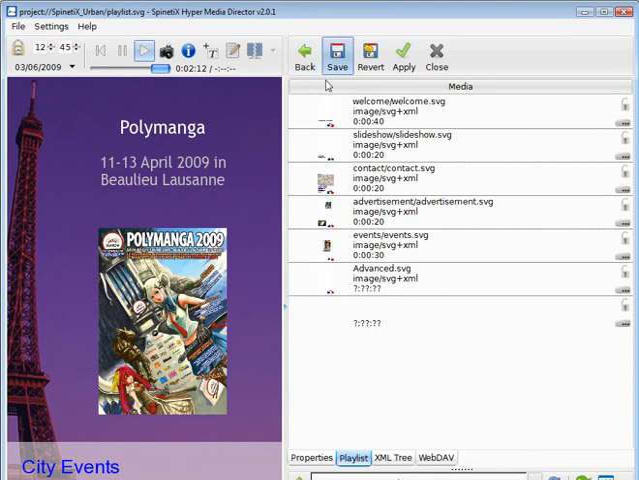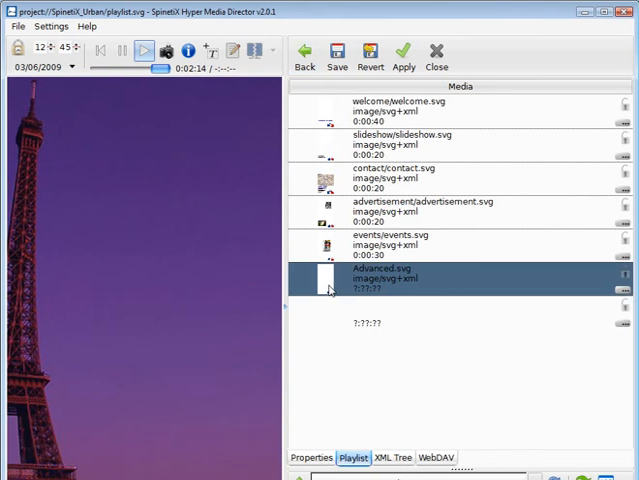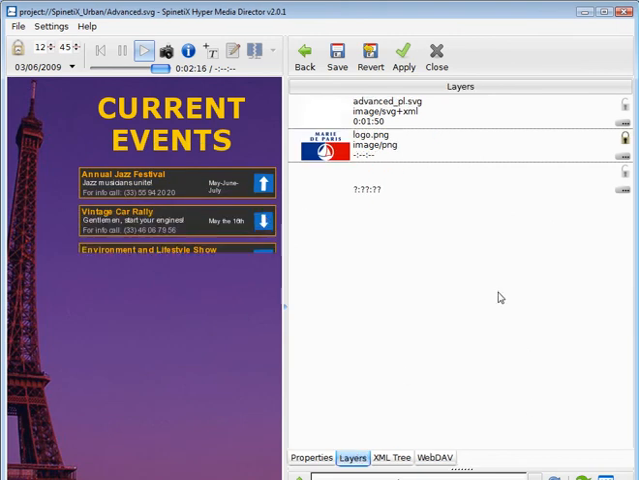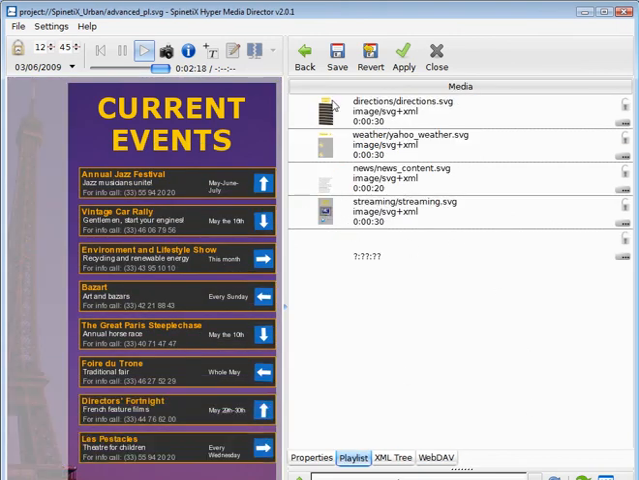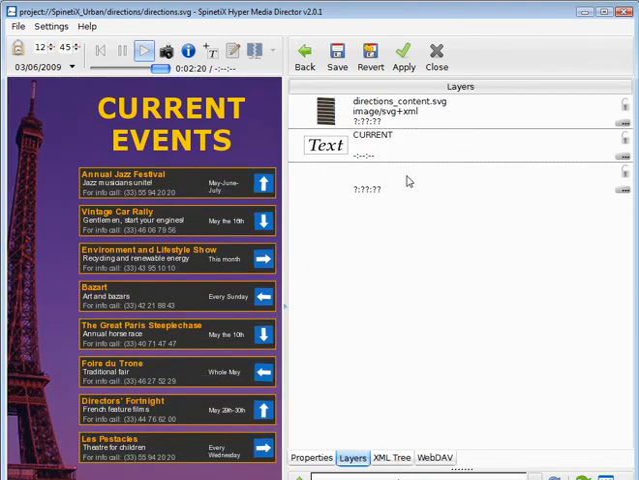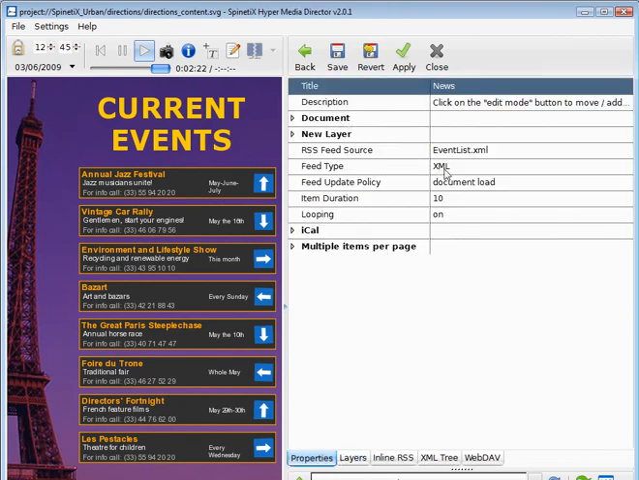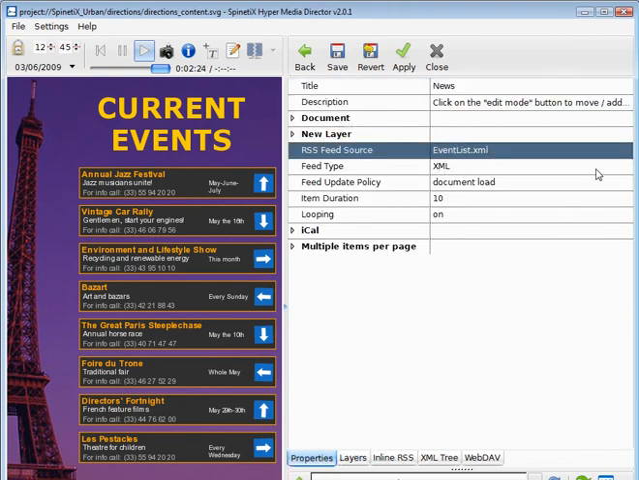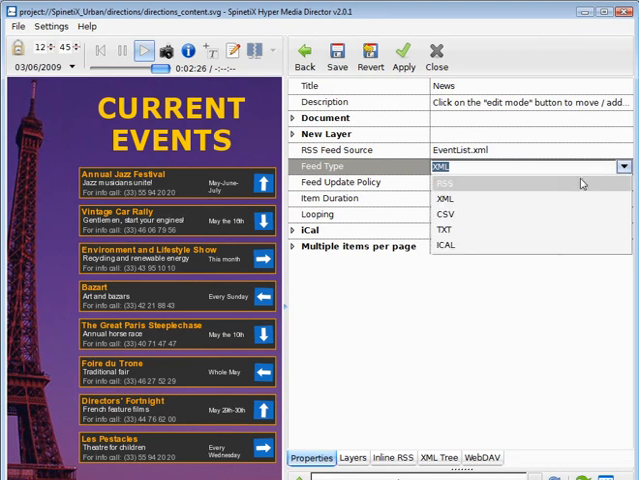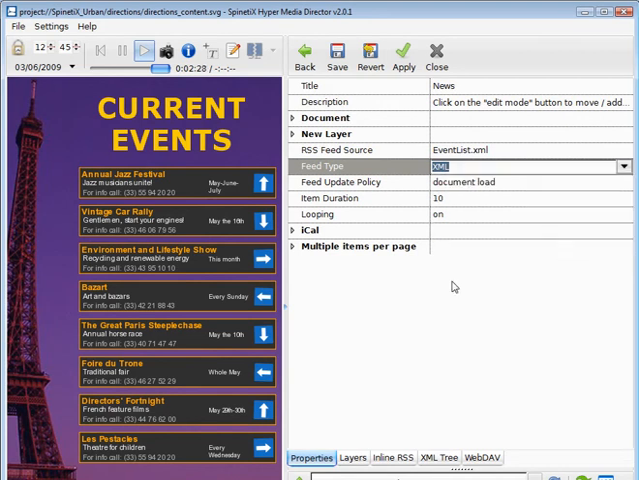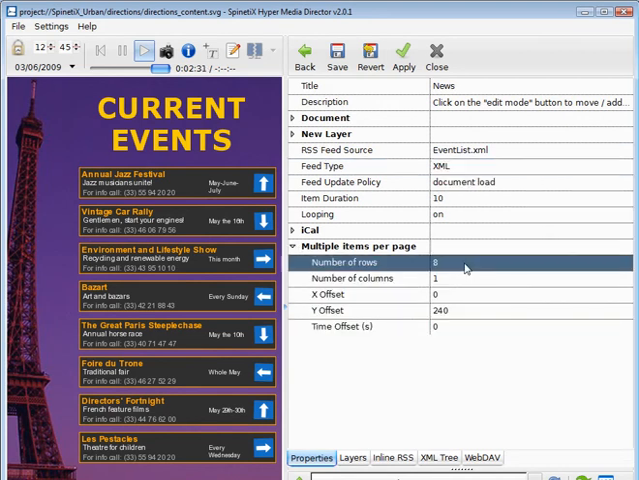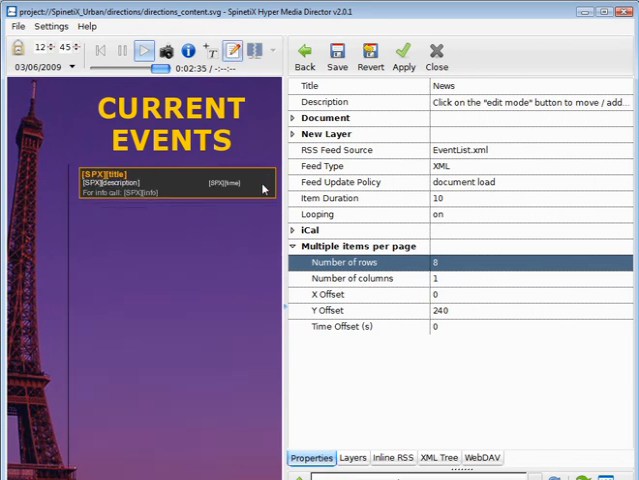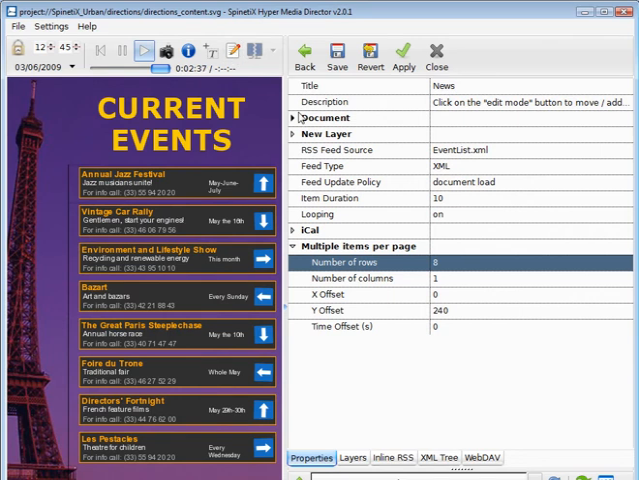The next series of example is grouped in a single slide. The slide itself is composed of a playlist which shows the direction. Direction is controlled by an XML file, but other formats are possible like RSS, comma-separated file, or text file. You can control the number of items to be displayed on a page. The layout is controlled by the special SpinetiX syntax.